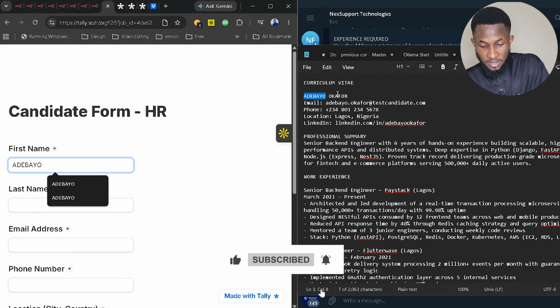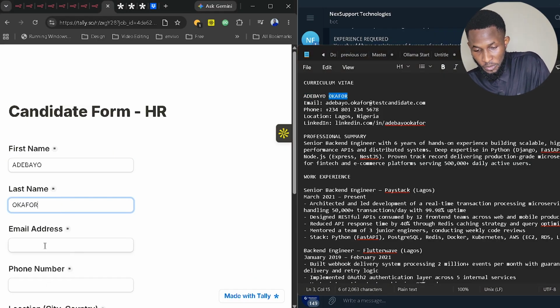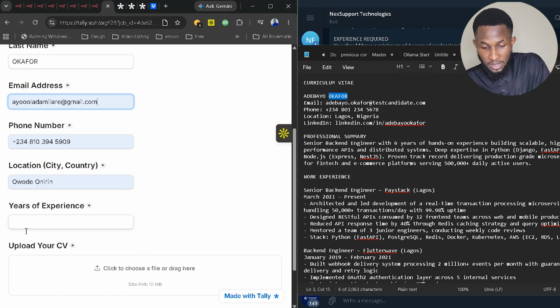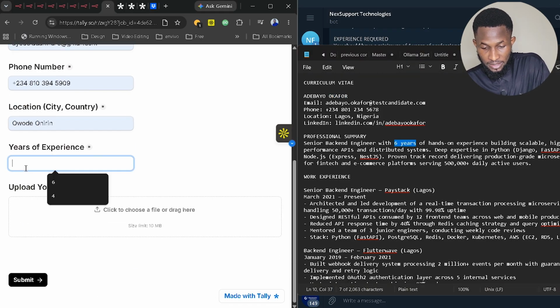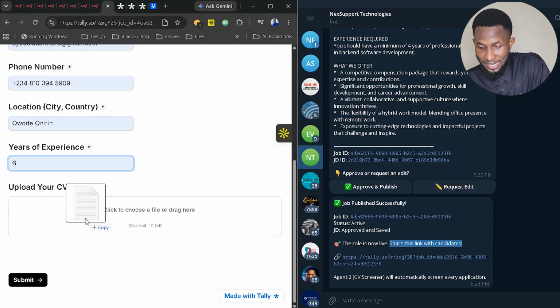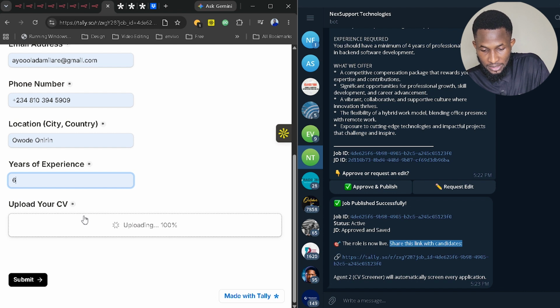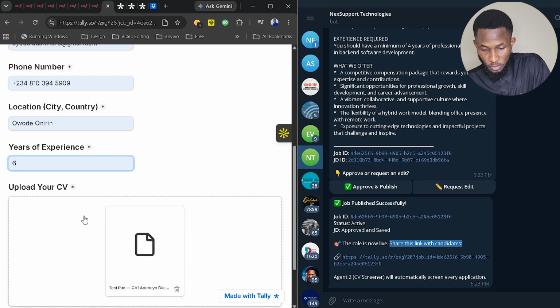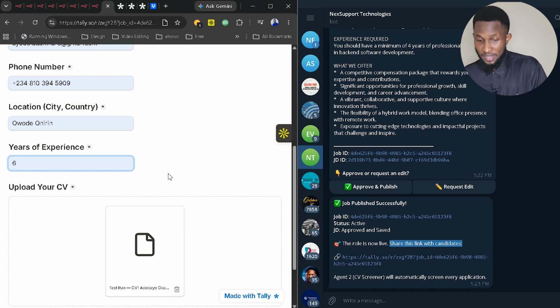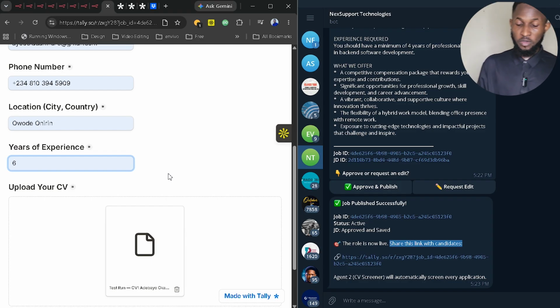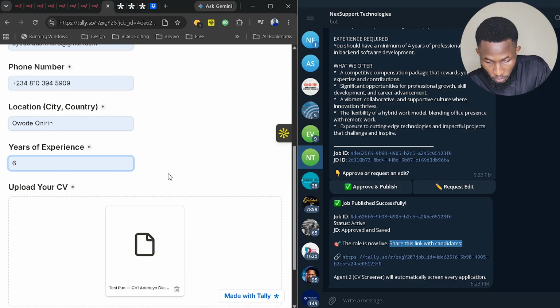So the candidate is going to see the first name, last name, email. So we're going to fill that, the phone number, location, city, years of experience, and then it's going to put in the CV. It's going to upload the CV. And the thing is that the system, the agent, actually accepts both PDF and document as well. So whatever format, it's fine. So it's just going to put it in there, and then it's going to submit.